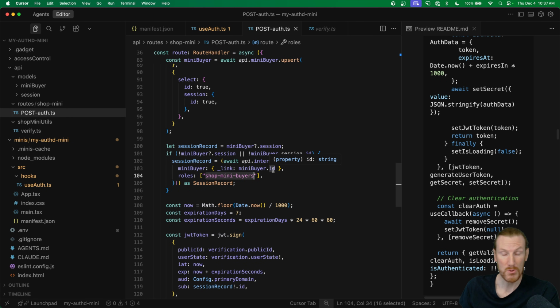This means you can use Gadget's built-in access control to select what actions your mini buyers have access to. By default, any requests made to your Gadget API will be unauthenticated, but because we're going to be sending the JWT and we're using the shop mini buyers role on the session, JWTs that are associated with the shop mini buyers session will have access to any actions that are granted permission for shop mini buyers.